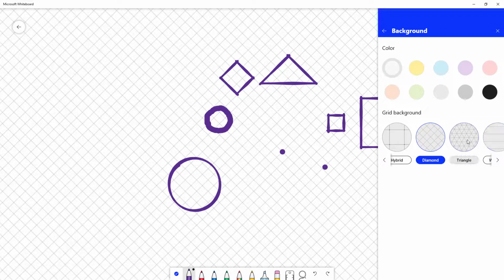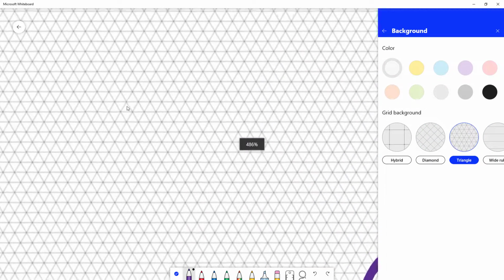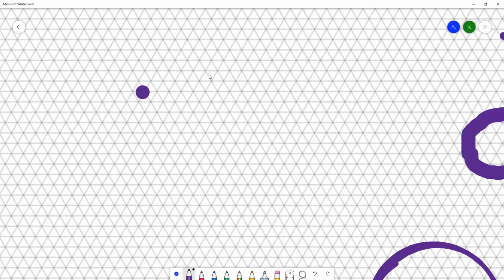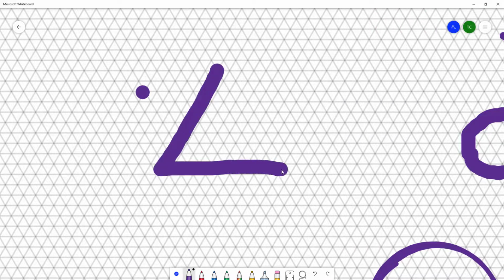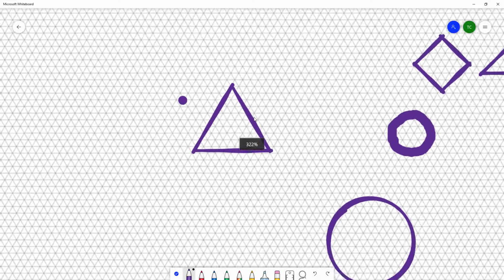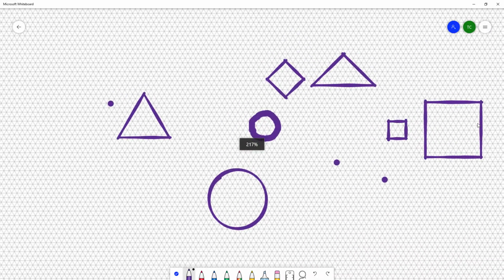You can go onto format background. You can also have triangular grids right here. And then you can see that if I were to draw around, I can simply draw around this triangle right here, and there you go, you've got a shape. And you can use them as a guideline, as you can see. And that is how you can use grids as reference for shapes inside of Microsoft Whiteboard.